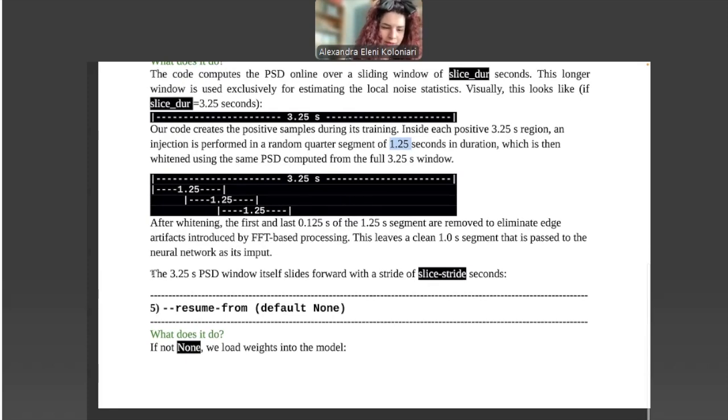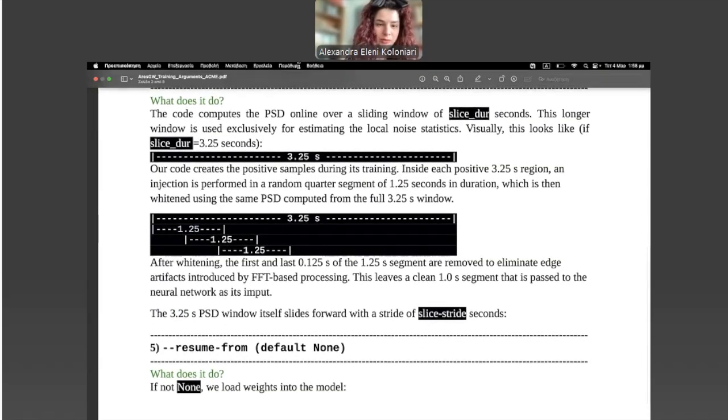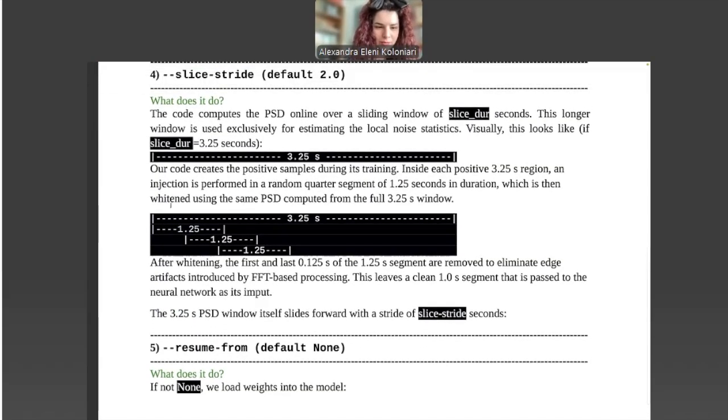So yes, basically what is happening here is that the 3.25 seconds of PSD window itself slides forward with the stride of slice stride seconds. So for example, here you see this, then if we do keep the default duration, we slide that by 2 seconds, then another, then another. So anywhere within here.